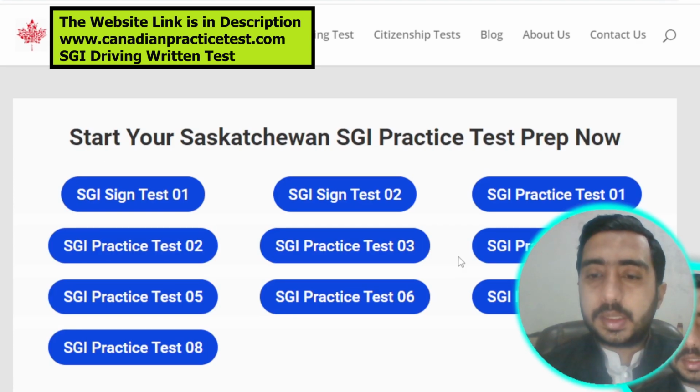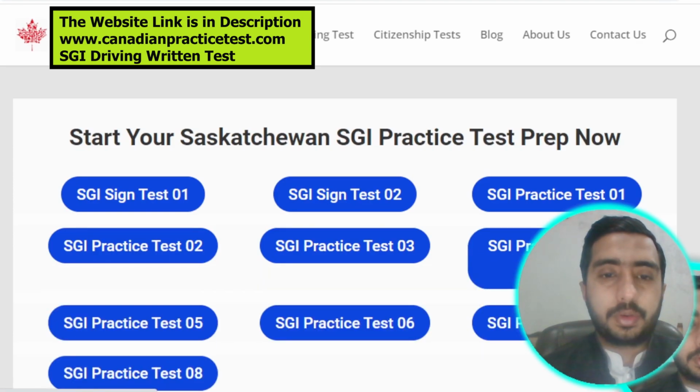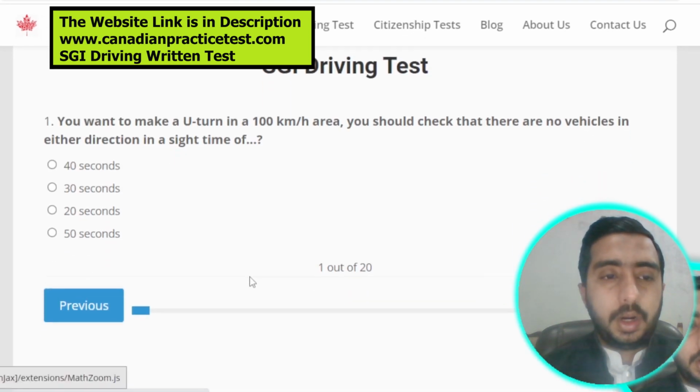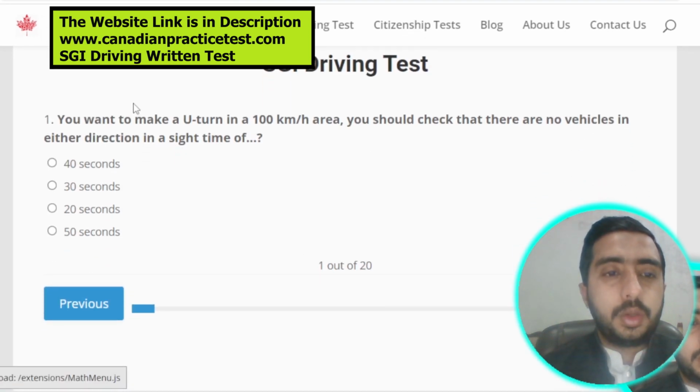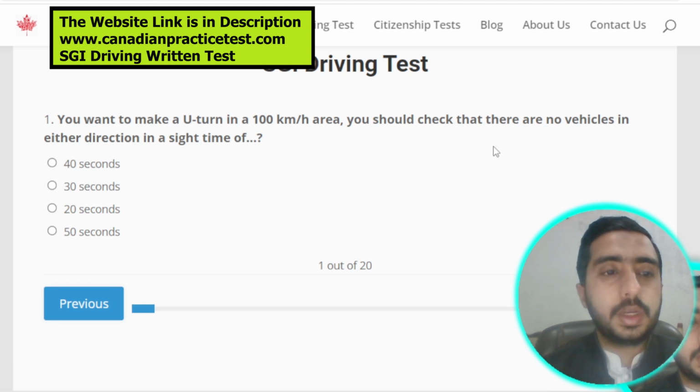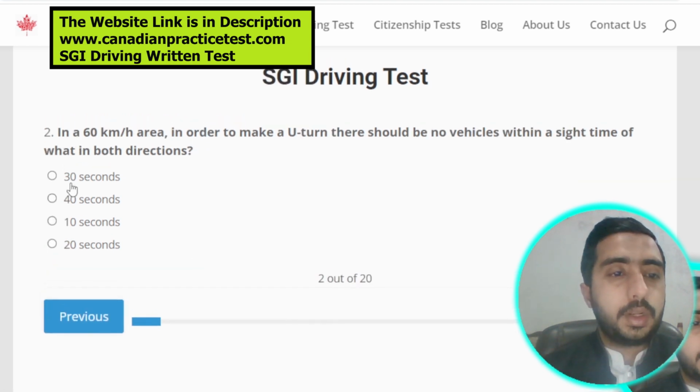Okay, let's start SGI practice test number 4. Let's start the quiz. Our question number 1 is, you want to make a U-turn in a 100 km/h area. You should check that there is no vehicle in either direction within a side time of almost 40 seconds. Option A. Next one, question number 2.